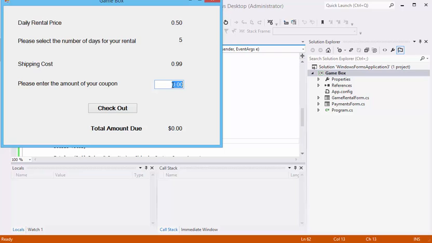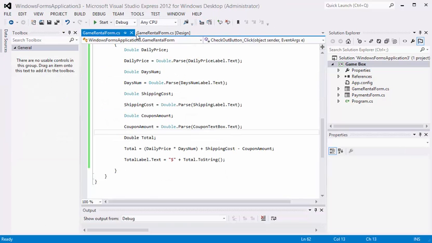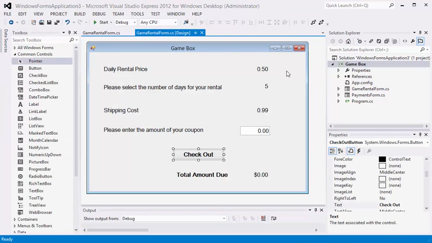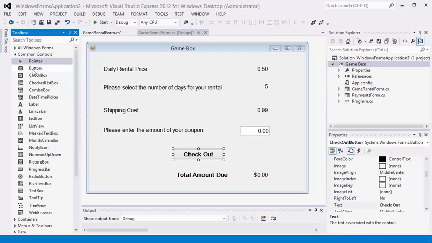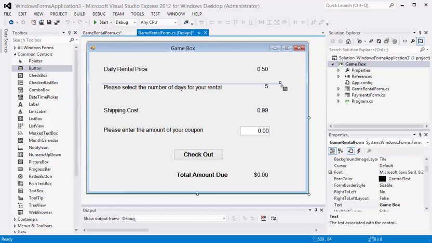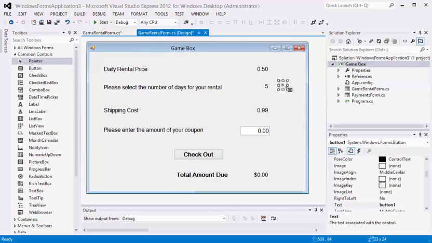Now let's enter a $1 amount for our coupon. Check out. And it actually did calculate the right amount for the total due. The next thing we will do now is to allow the user to change the value of the number. So we're going to create a button that will allow the user to increase the number of days they would like to rent the game for.